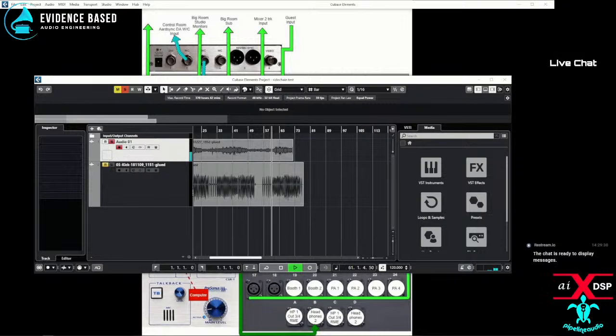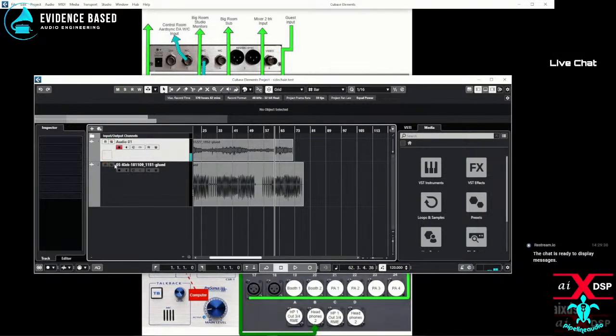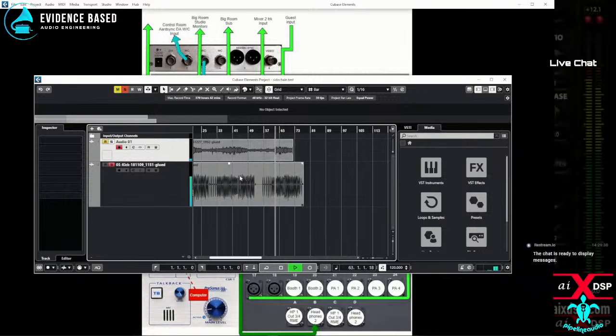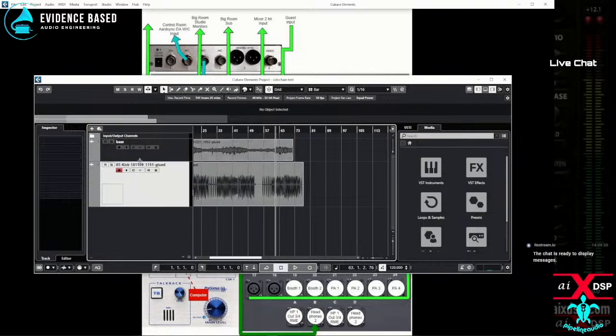I've also got a kick track. So here's the kick. Okay. So I'm just going to do the common sidechain from kick to bass. I'm going to put dynamic EQ on the bass track. Let me rename that so you know that's the bass. There you go.